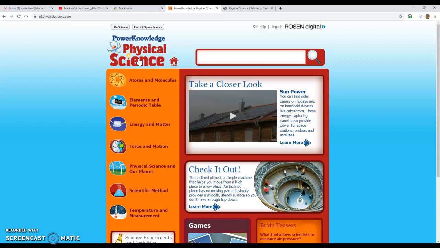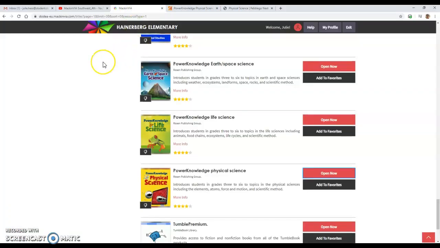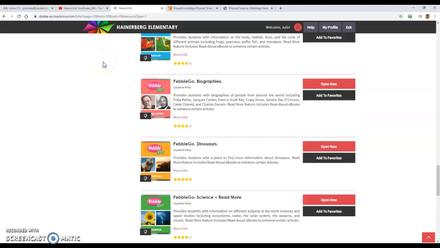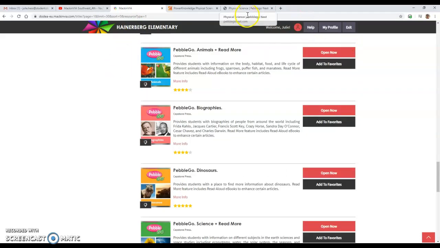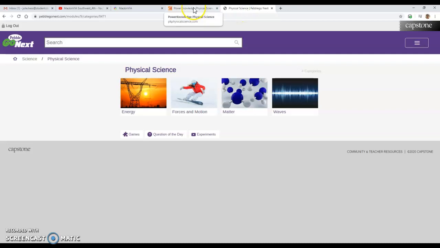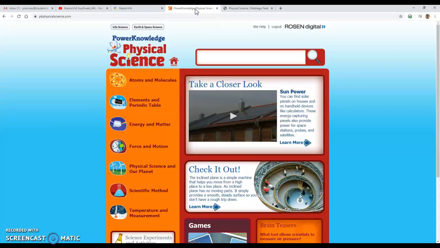You know, we have nothing but time, right? Because we can't go out and do anything. So it's really a fantastic way to keep your mind stimulated and to learn a lot. So take the time to check out these databases really thoroughly, okay? So those are two that will work on your MackinVIA. And see how I've kept them open. I can always go back there and go to somewhere else, okay? And then I have my PebbleGo Next still open. My Power Knowledge is still open, okay?